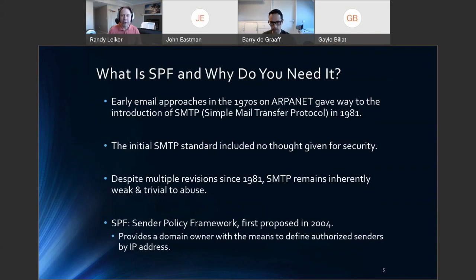It was not long before internet users discovered how trivially easy it was to forge the from address of their messages with any email address, including email addresses of others or fake addresses they had no authorization to use. So despite multiple revisions to the SMTP standard since 1981, these weaknesses still live on today. So Sender Policy Framework, or SPF for short, was first proposed as a standard back in 2004 in an attempt to begin fixing this ability to hijack email addresses of others. Its purpose is simply to provide a domain name owner with a means to specify the IP addresses on the internet allowed to send email for a given domain name.